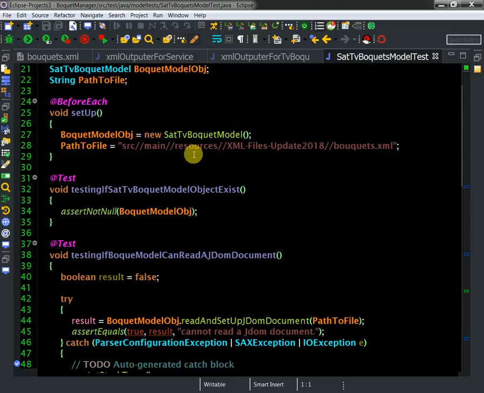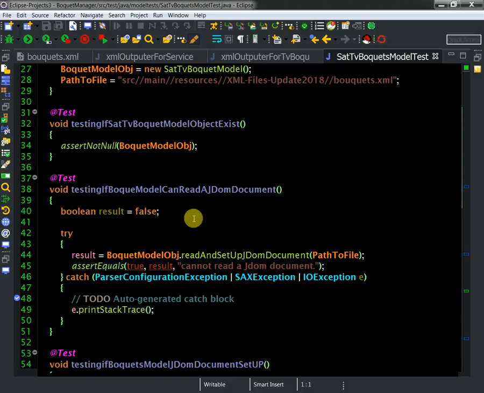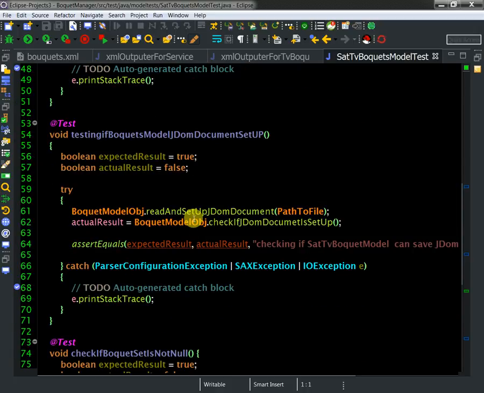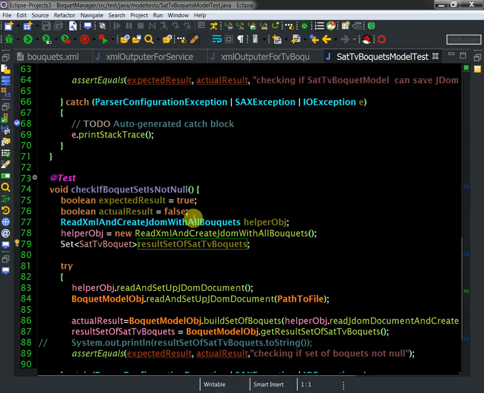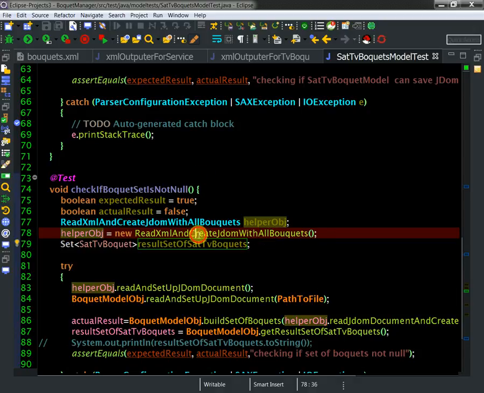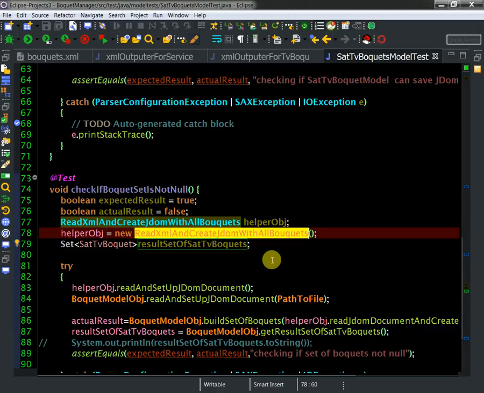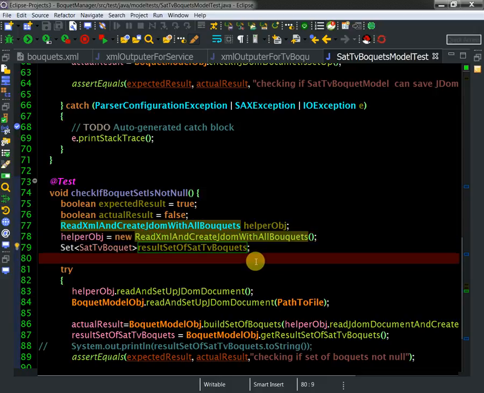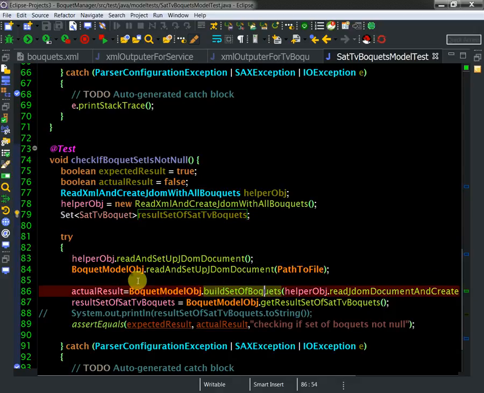Now you see I need to call the read and setup JDOM document. Okay, so I'm using once again helper object. I'm using here helper object in my bucket class. I think it is the same stuff which I did previously. Build set of buckets, but here. Alright, so this is the way how I need to use that stuff.